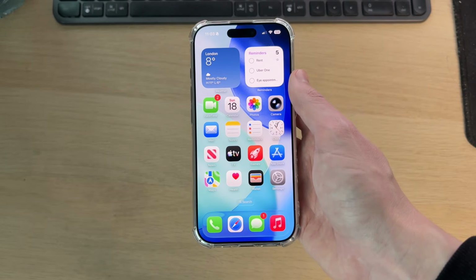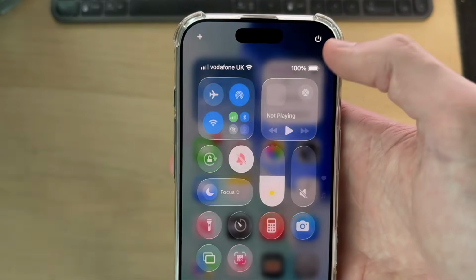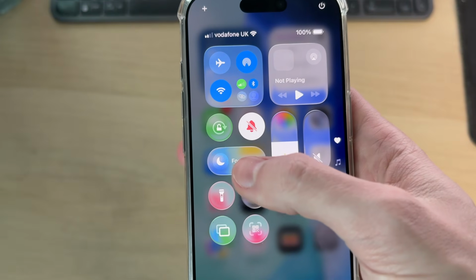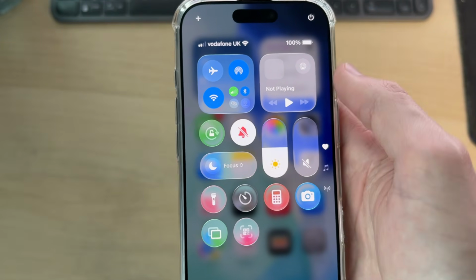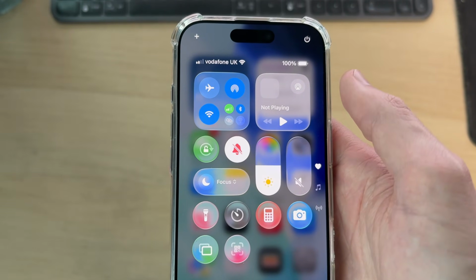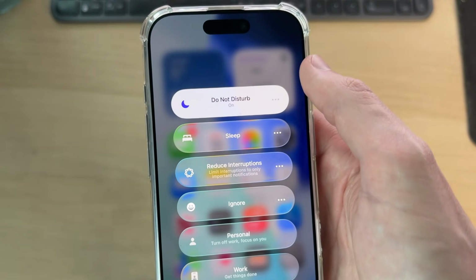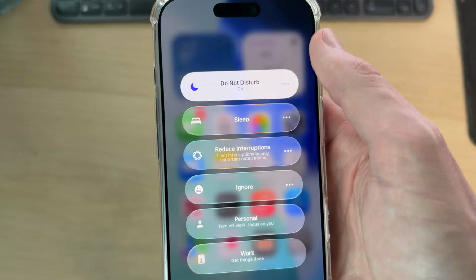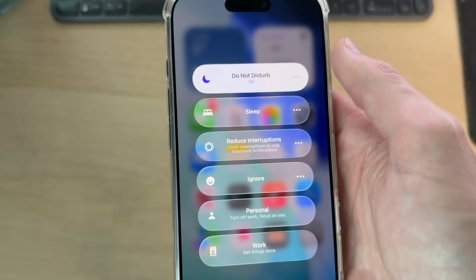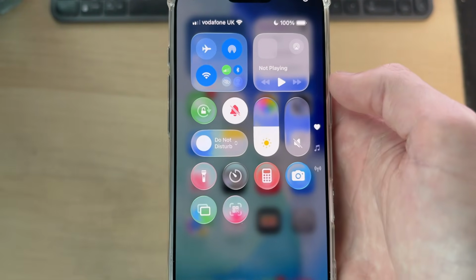So first of all, what I like to do is drag down in the top right like so. It's worth putting on a focus mode because otherwise if notifications come through, they can disrupt you. So what you can do is tap and hold here and you can then select Do Not Disturb like so, and that will silence all notifications. Once you finish, you can then turn this off again just so your notifications start coming through.